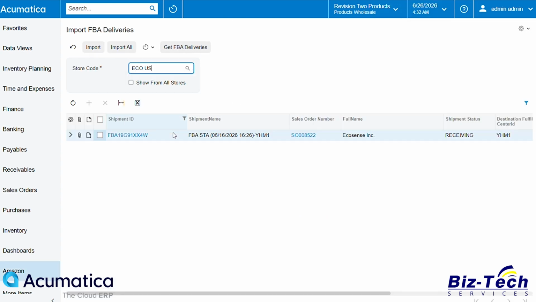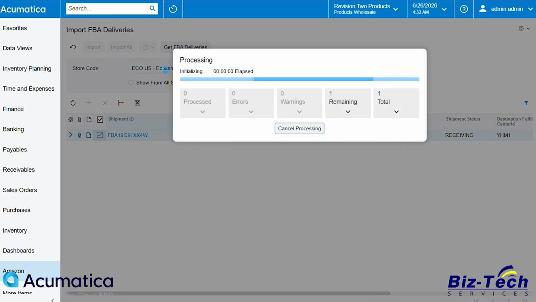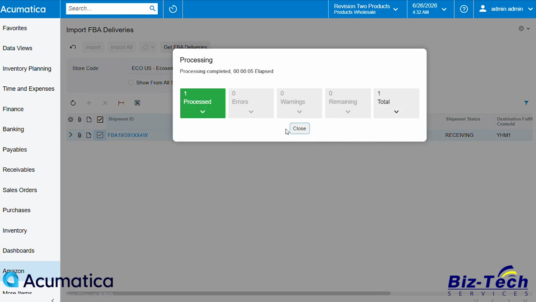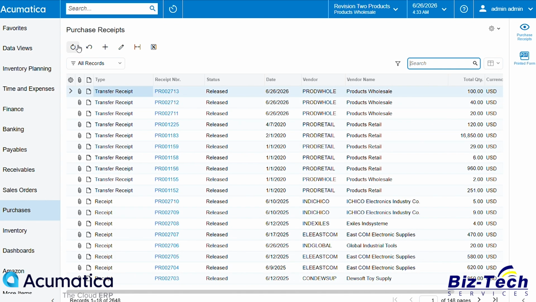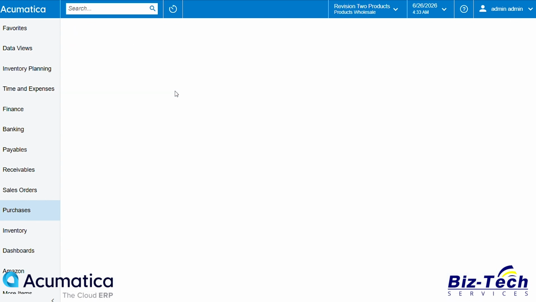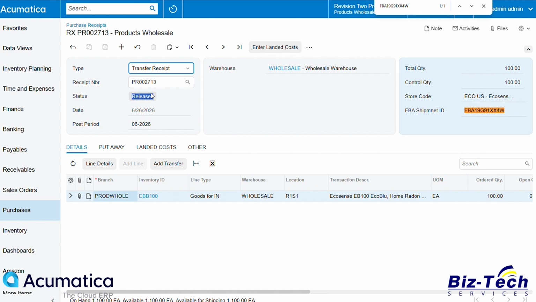Finally, as Amazon delivers those items to the customer, you utilize the Import FBA Shipments process. This retrieves the delivery data straight from Amazon and automatically creates purchase receipts in Acumatica. If the received and shipped quantities match up, the order imports flawlessly. It reconciles those destination warehouse quantities and totally closes the loop on the FBA lifecycle.